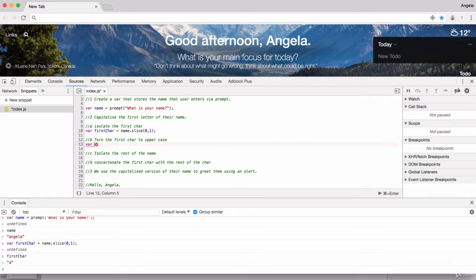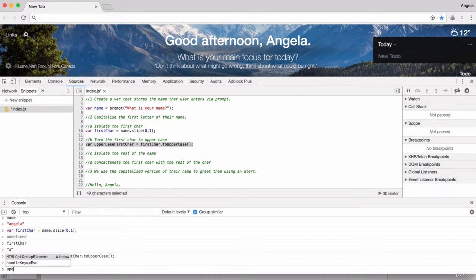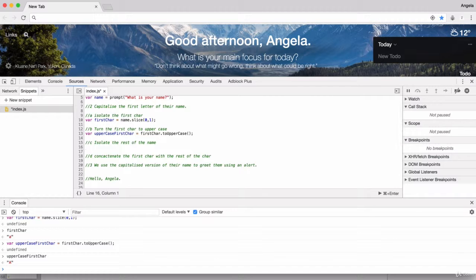Let's create a var called uppercaseFirstChar, and it's now equal to firstChar, which is the lowercase a at the moment, .toUpperCase. And remember, we need those two empty parentheses at the end. Okay, so let's see if this worked by pasting this into our console. So what is the current value of uppercaseFirstChar? It's capitalized A. Brilliant.